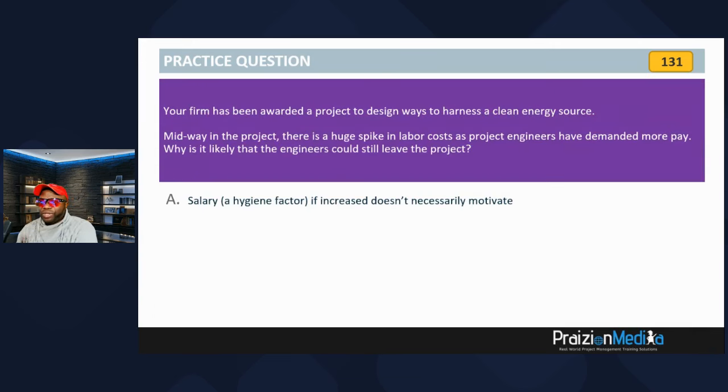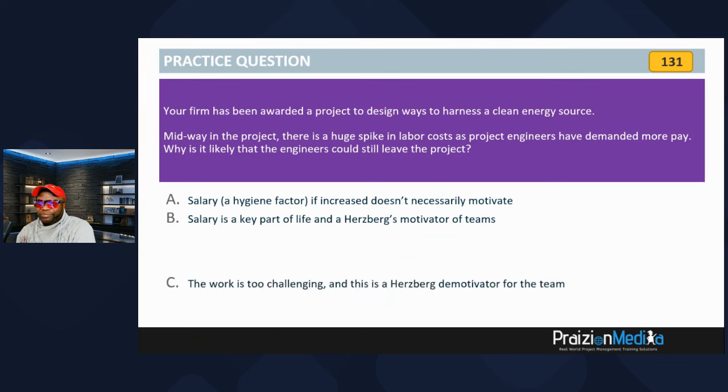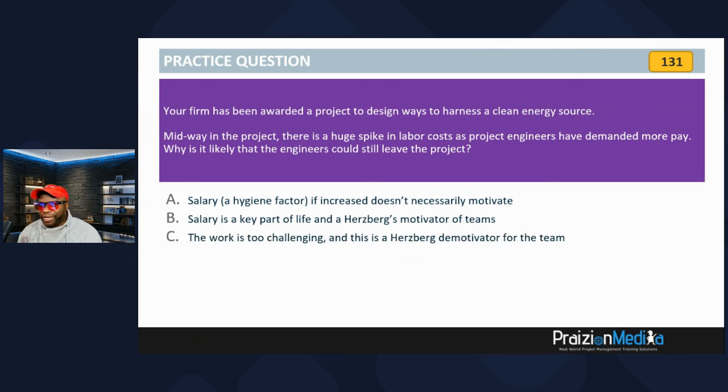Your firm has been awarded a project to design ways to harness a clean energy source. Midway in the project, there's a huge spike in labor cost as project engineers have demanded more pay. Why is it likely that the engineers could still leave the project? Is it A, salary, a hygiene factor, if increase doesn't necessarily motivate? B, salary is a key part of life and a Herzberg's motivator of teams. C, the work is too challenging and this is a Herzberg demotivator for the team. D, money is a hygiene factor which demotivates the team.